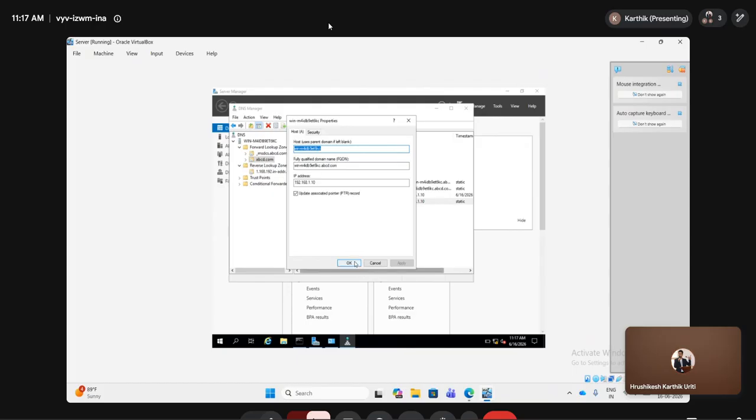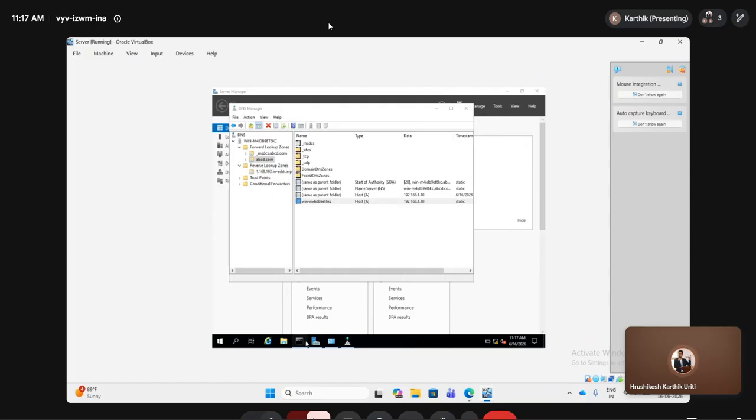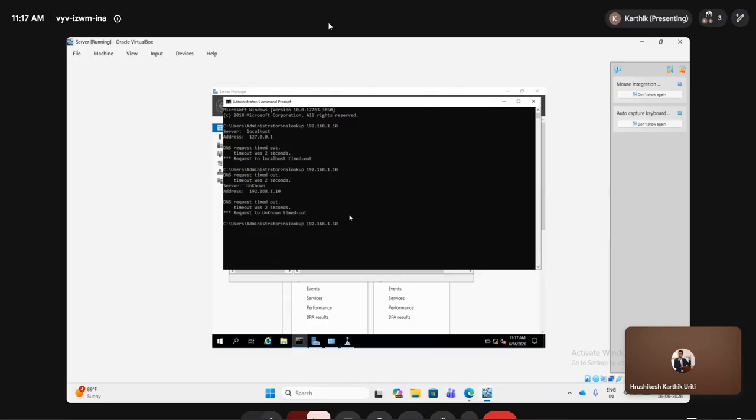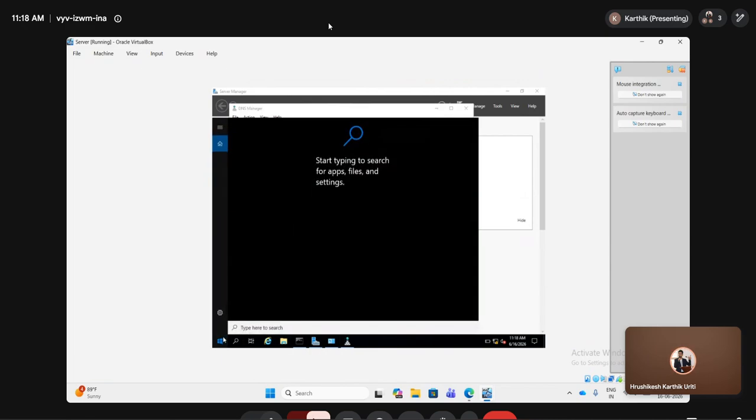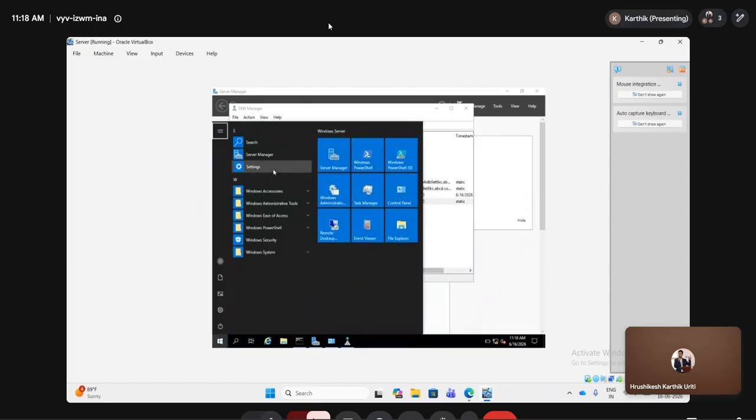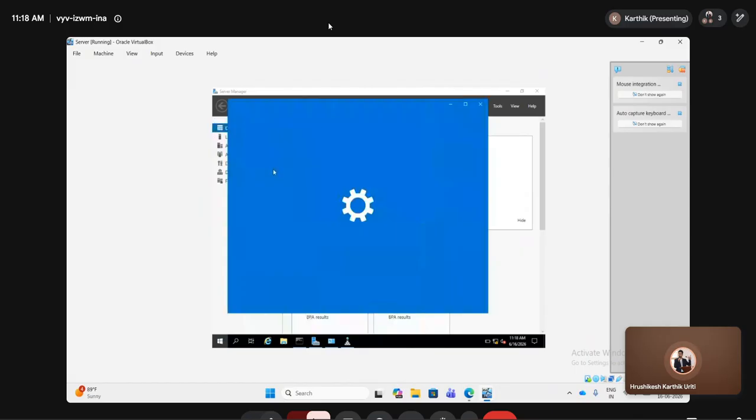Now if we try to run our NSLOOKUP command again, it is showing the server address and server address name. Now it is perfect. I think we need to again change our system name. It is not looking that good, right? We'll go to settings. We should do this for both of our systems.